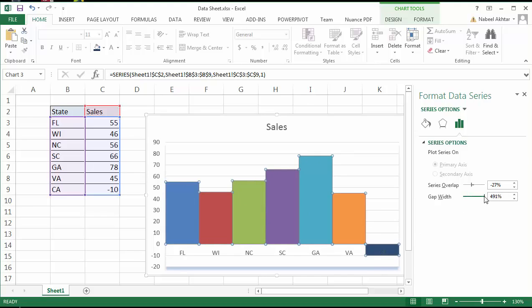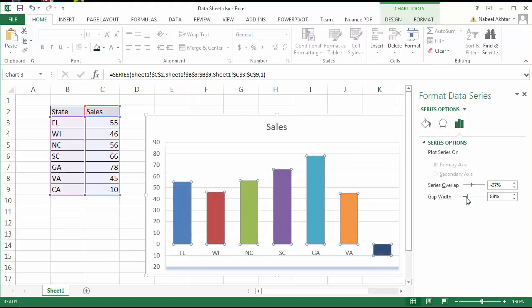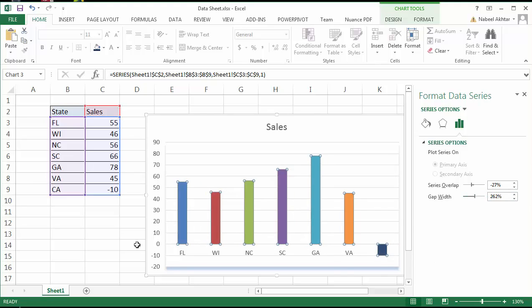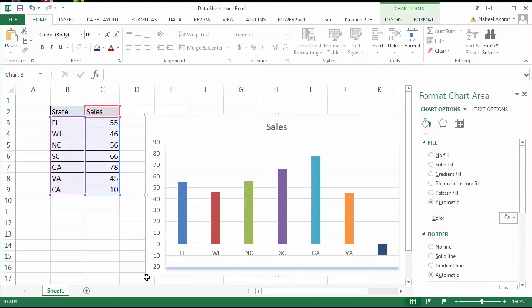And then if I wanted to make the bar size smaller, I could change that. I can scale it all the way up to 500%. And I think that's the maximum limit. So you can play around with these options and then see what's the best use and the best requirement for your graph.